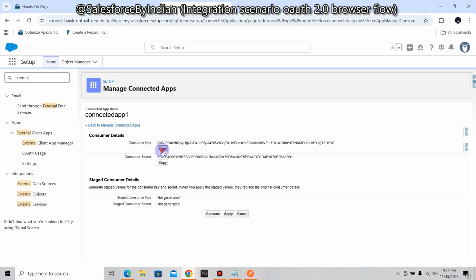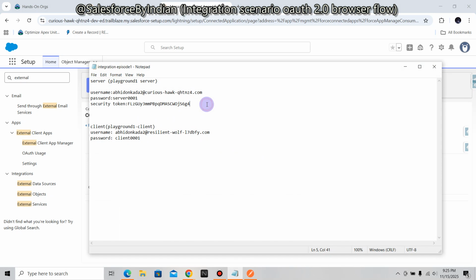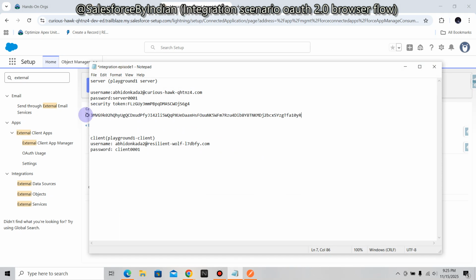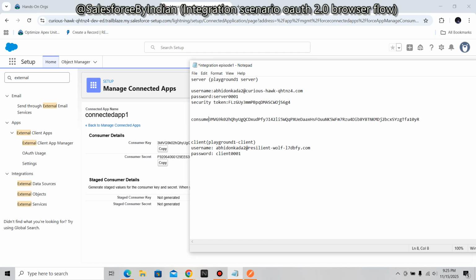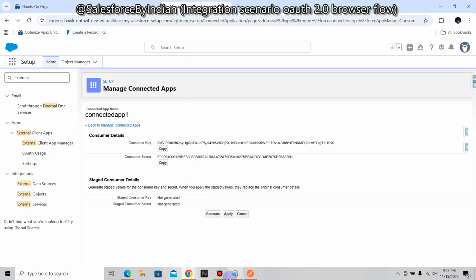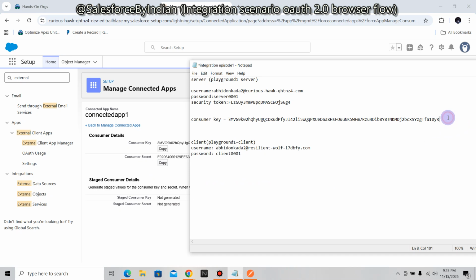Yeah, it is on my connected app. So I'm copying the client secret and consumer key, and I'm also copying the consumer secret.